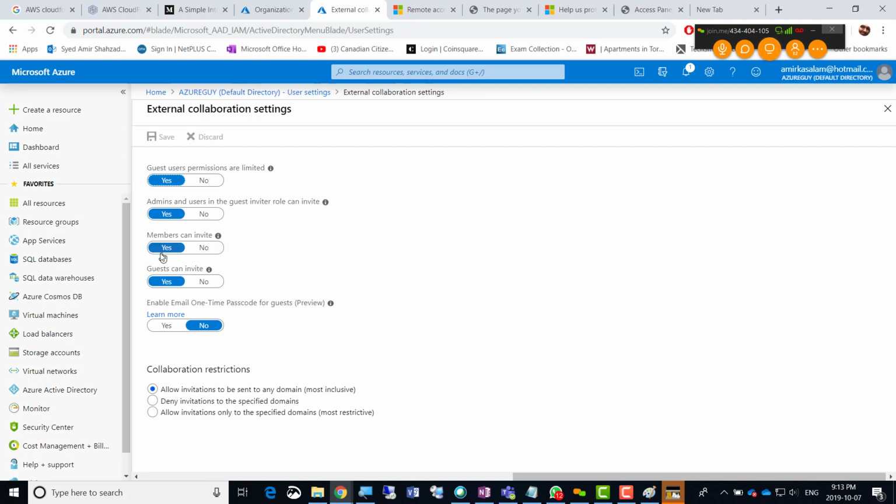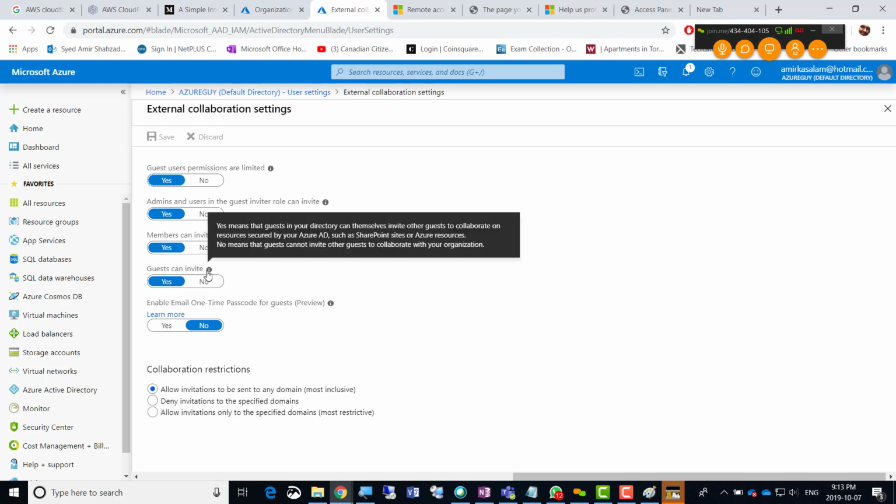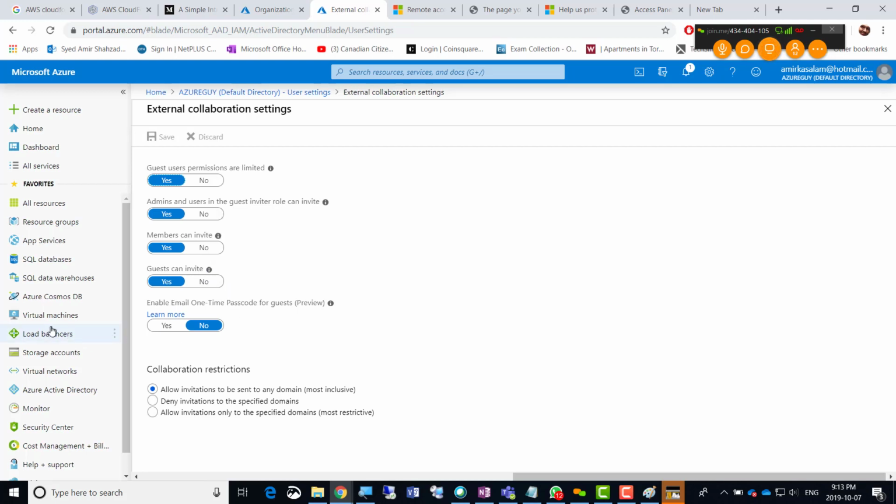Members can invite, yes. Whoever are the members of the groups can invite. Guests can invite, yes. Yes means that guests in your directory can themselves invite other guests to collaborate on resources secured by your Azure AD. So suppose one guest has been given access to a virtual machine. That guest from Gmail or Yahoo can invite other Gmail users to collaborate on that virtual machine as well. So Microsoft has allowed here, press yes, but it's up to you. You want to disallow or not, right?